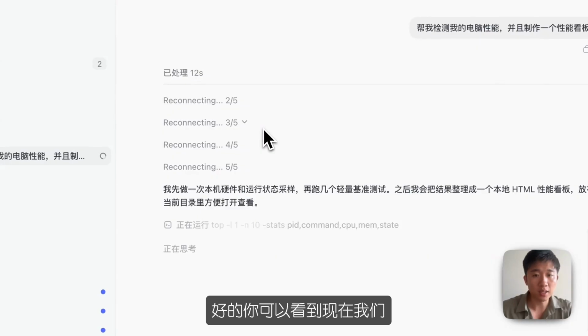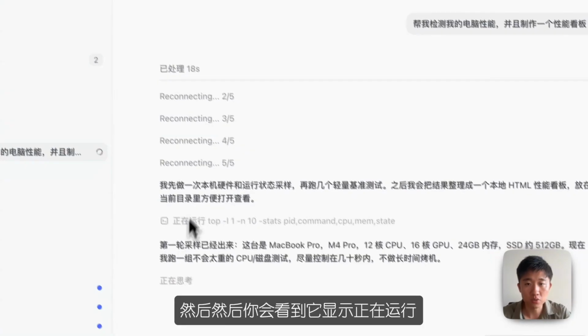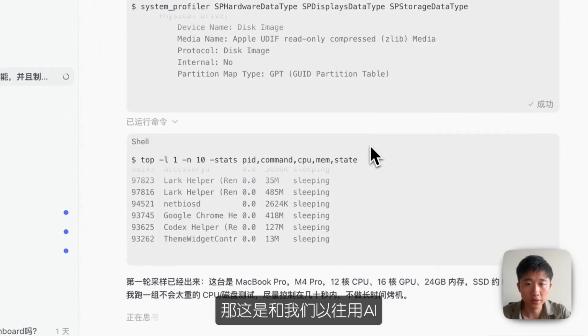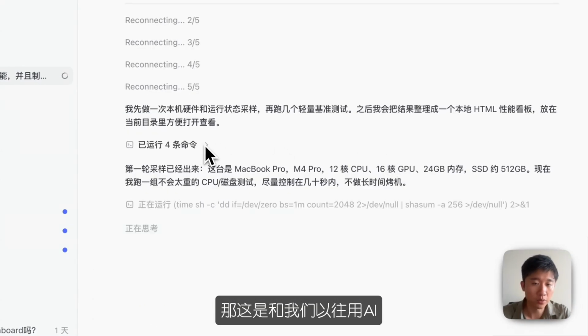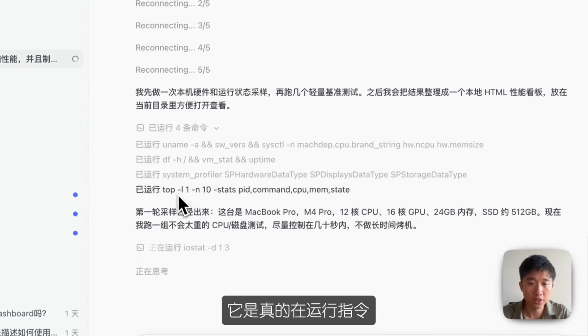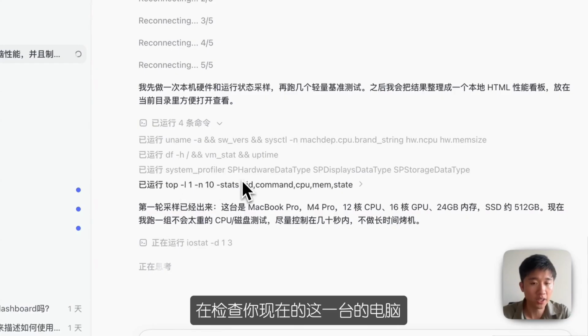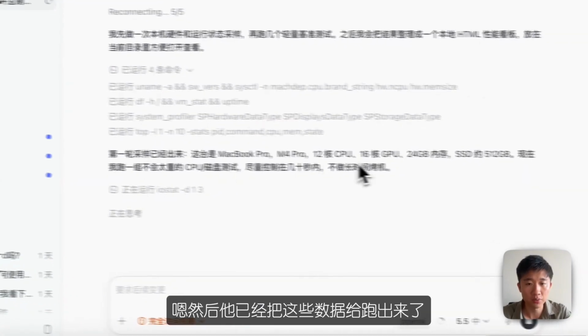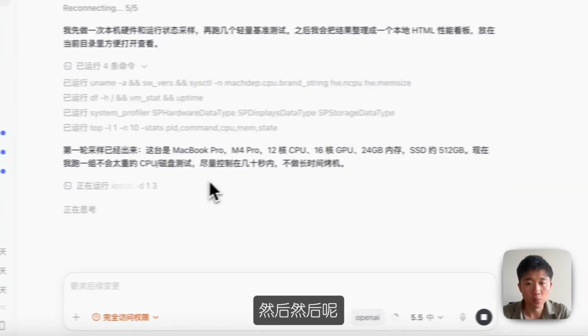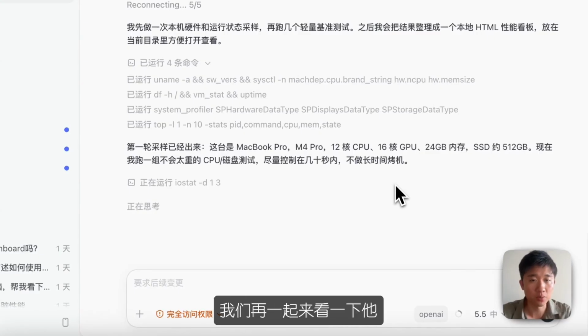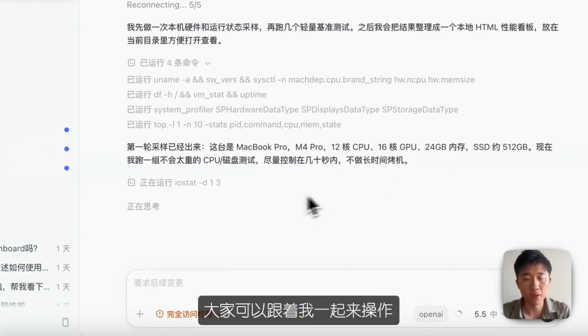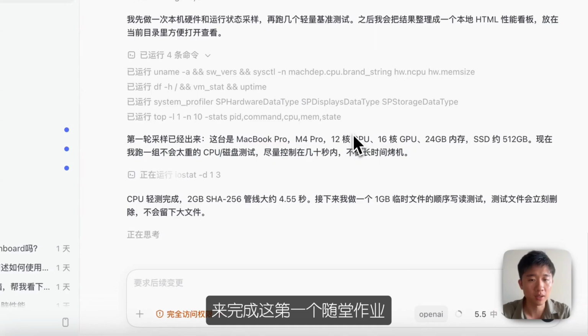Alright, you can see that our task is now running, then you'll see it shows it's running. That's a very different point from the AI products we've used in the past. It's actually executing commands and checking your current computer, and it has already generated all this data. Once it's finished, we'll take a look at the dashboard style it created. You can follow along with me to complete this first in-class assignment.